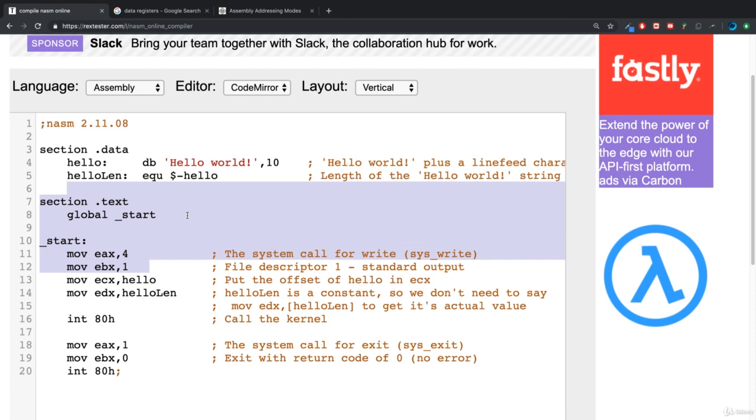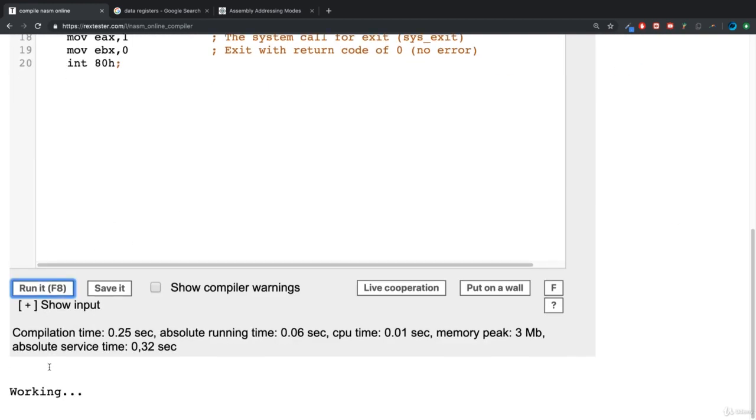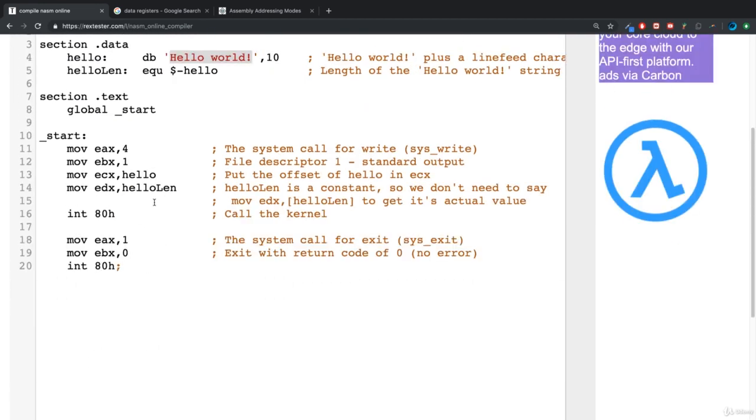So direct memory addressing is when you have a variable like so, which has the text hello world, and if we run it, it gets printed out because we've set the accumulator register to say some sort of writing is going to go on. The EBX register is set to standard output. ECX is set to the offset of hello. This is what we're going to get to in a second. And EDX is set to the len.